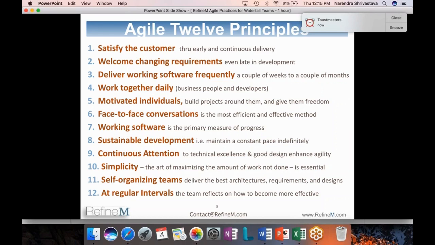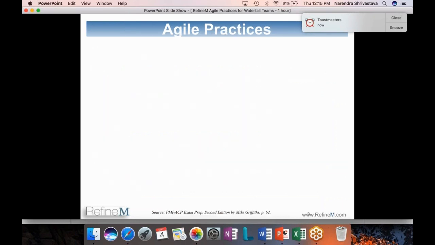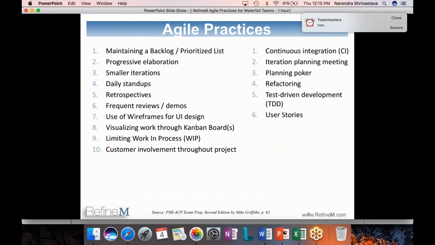So Agile is a set of 4 values and 12 principles implemented through several practices. I'm showing you about 16 practices here. Many of them you would have heard, many of them you would not have heard. Now that brings up a question: what is Scrum then? What is Kanban? What is XP? What is all that?